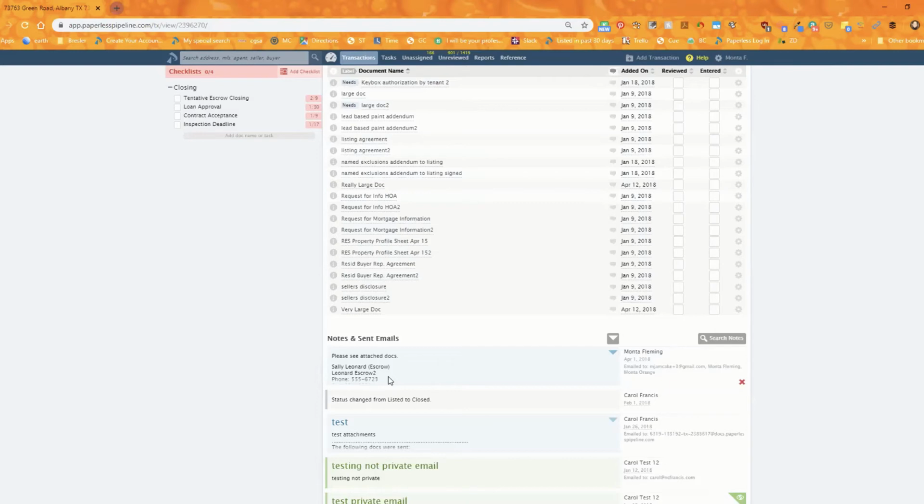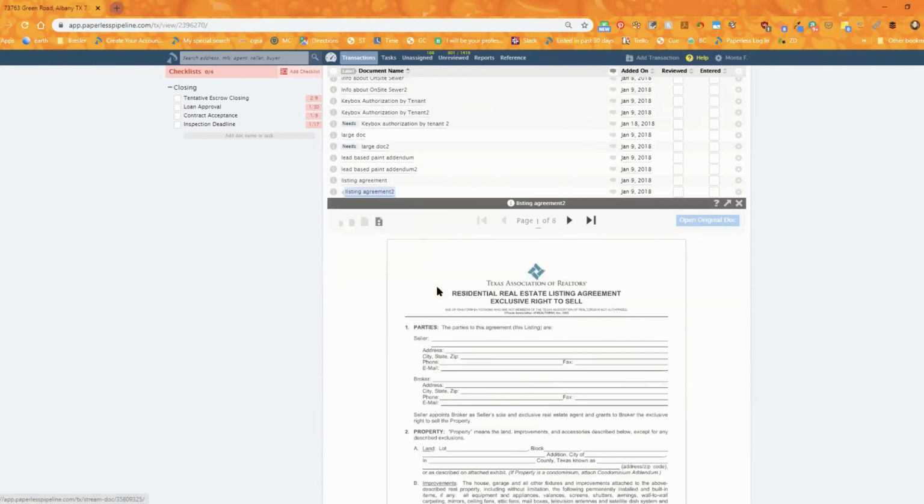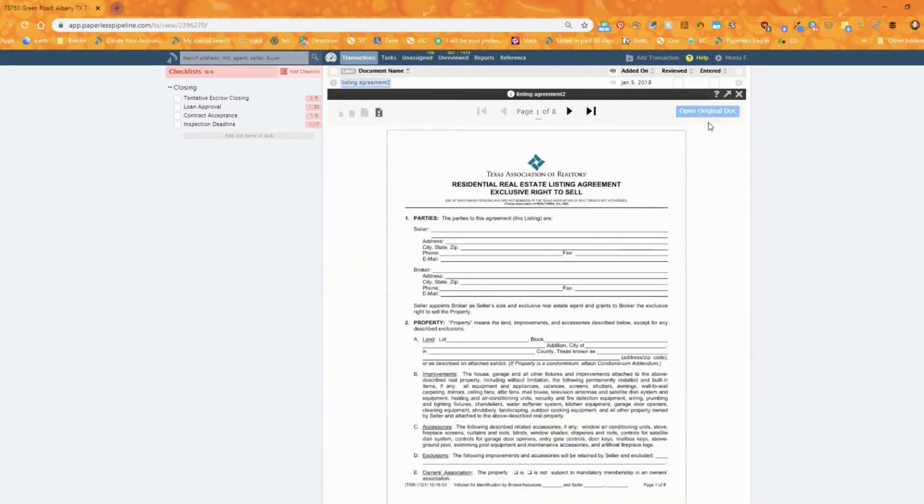Talking about Adobe real quickly first. When you open a PDF document, for example, when we were in Pipeline and we clicked on it and said open original doc, it's got to open it in a particular application.